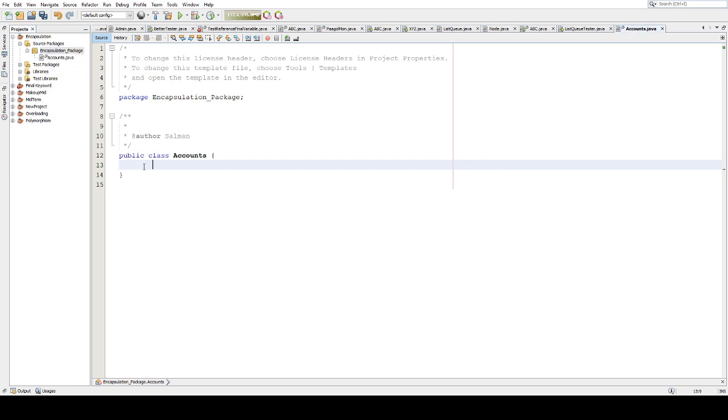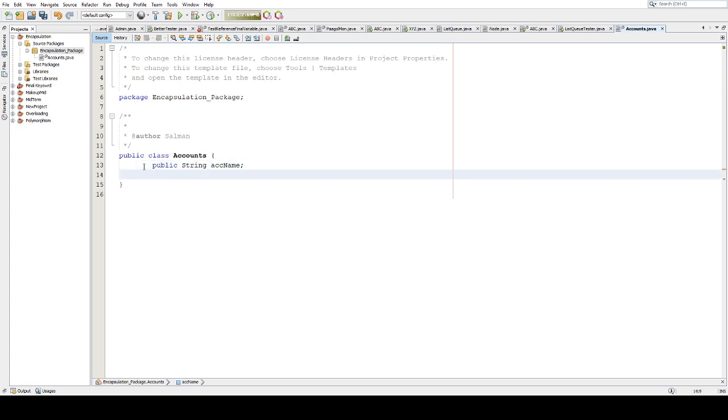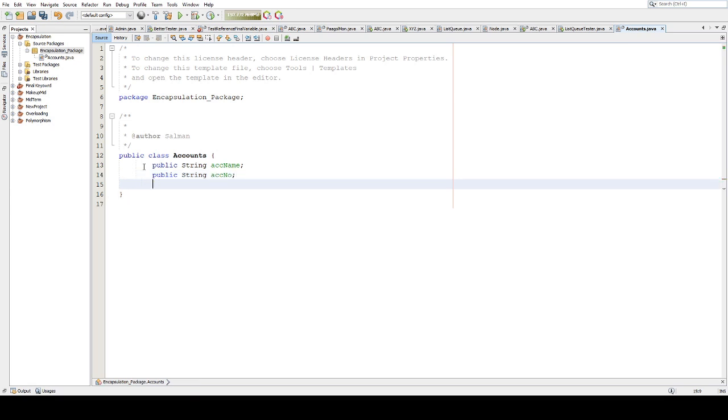Now, let me add some instance variables inside the class. A public string accountName, then public string accountNo, then public double accountBalance.